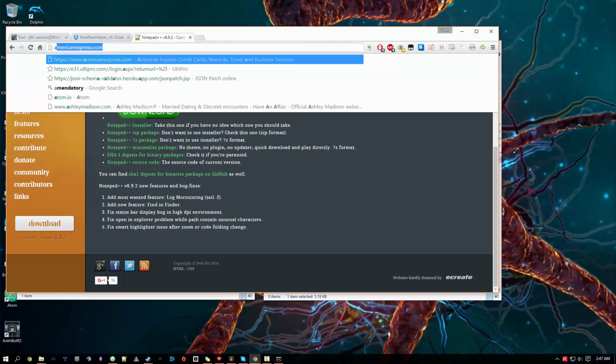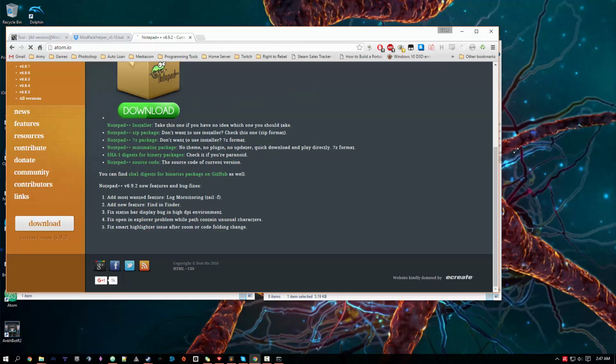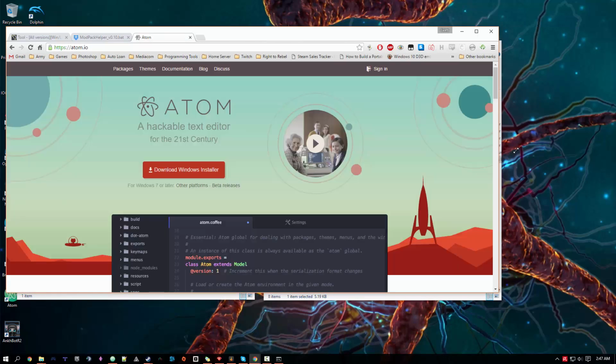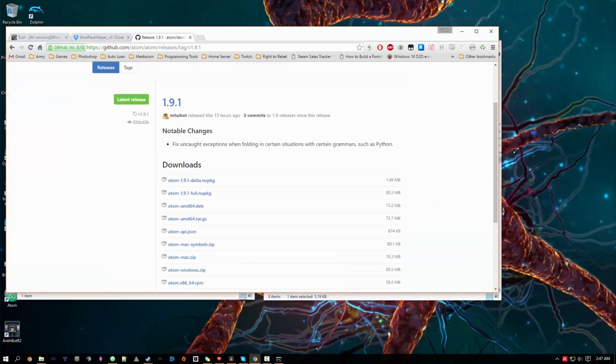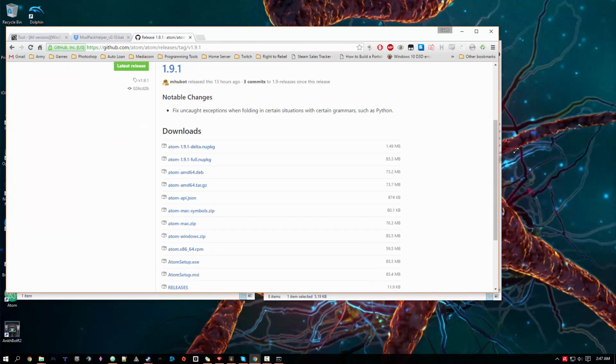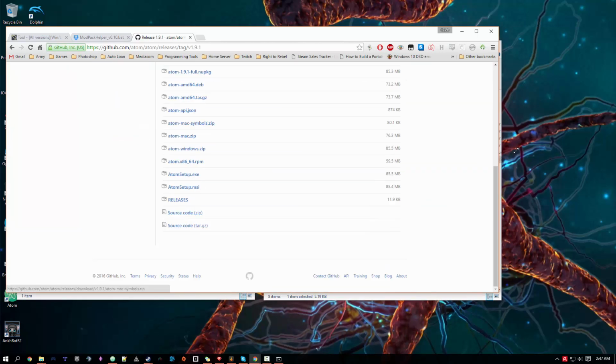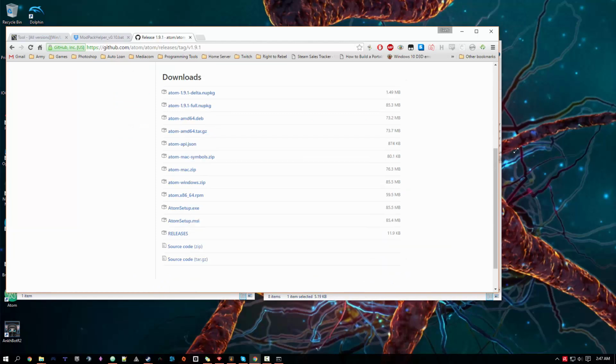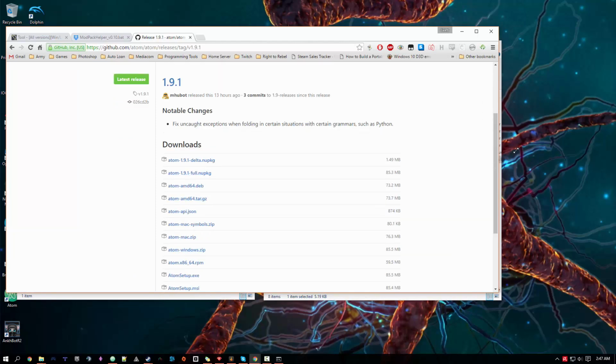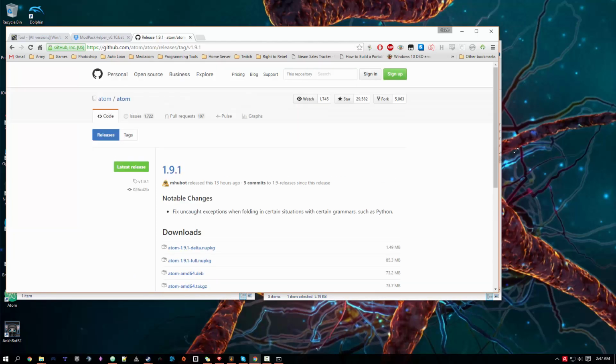What I use now is atom.io, and this is an extremely powerful tool. The download for Windows is right here, or you can go to other platforms and they, I believe, have it for Mac, and I believe they have a Linux. I'm not entirely certain, but I would assume so.